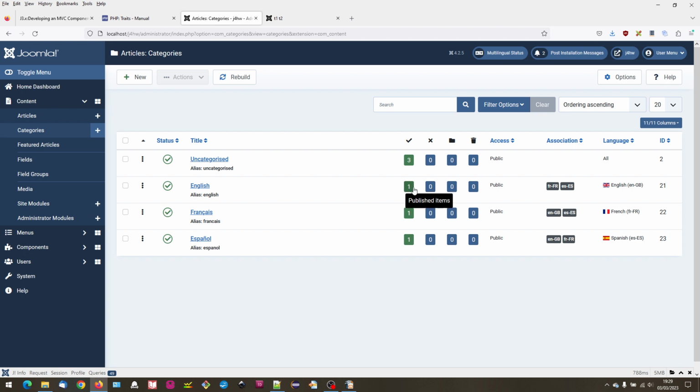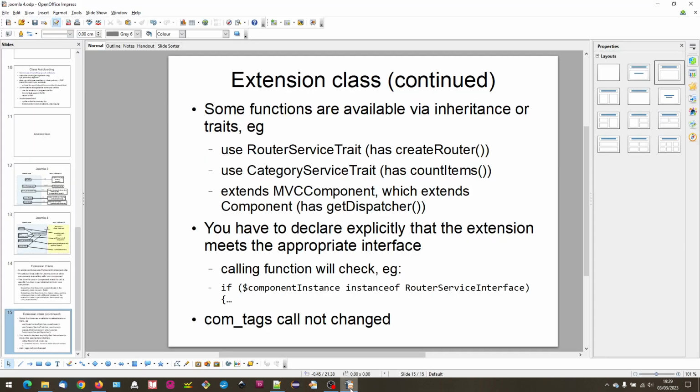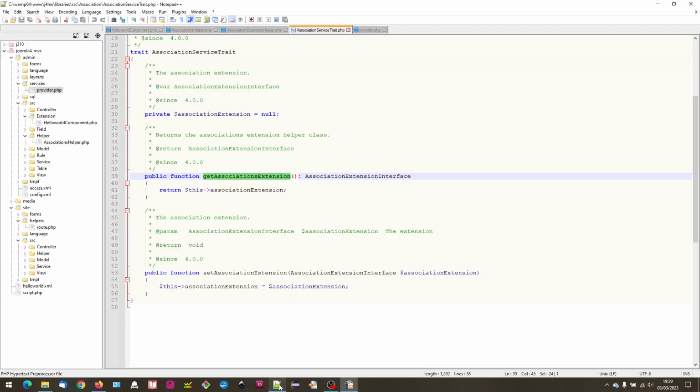And this is com categories, which is running here. So in order to get this information, these counts, it will be calling into our extension, and it will be wanting to call a function called count items. So let's have a look and see how that's implemented.